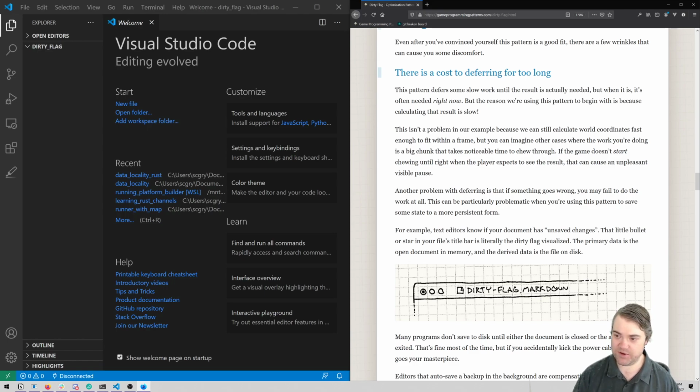This isn't a problem in our example because we can still calculate world coordinates fast enough to fit within a frame. But you can imagine other cases where the work you're doing is a big chunk that takes noticeable time to chew through. If the game doesn't start chewing until right when the player expects to see the result, that can cause an unpleasant visible pause.